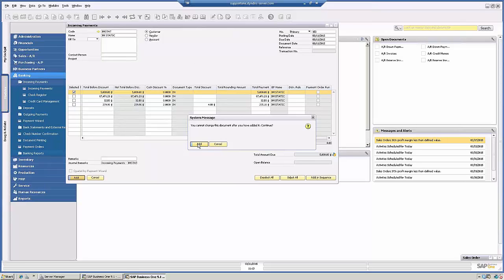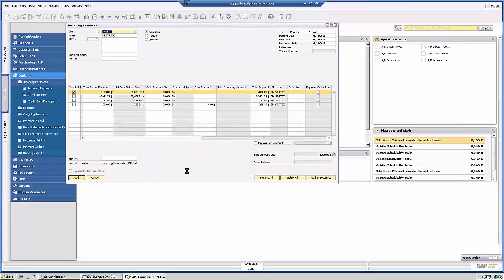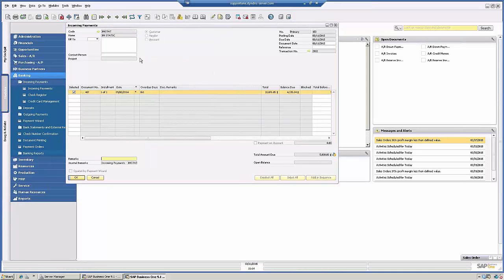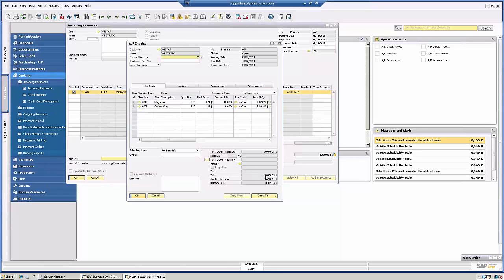Of course, you get the message that you can't change it. I'm going to add it. And now let's go look at it. So for this incoming payment, again, the total stayed the same. That was the total amount of the document. Let's just look to confirm. $18,000 here.